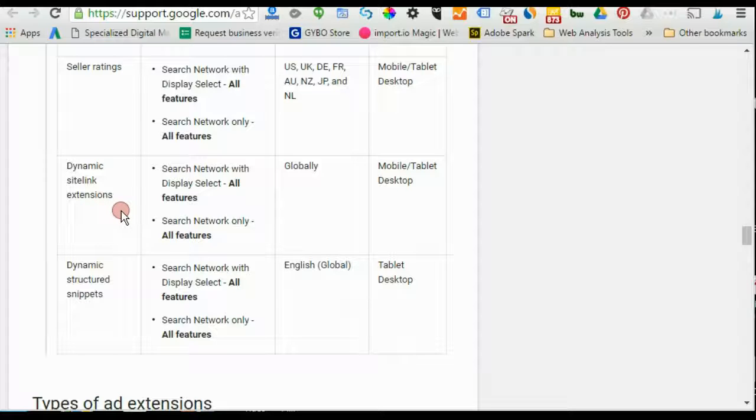They essentially build your site links dynamically in that they use the search query to base the links that they display. It's available globally. It is kind of contextual, which is what makes it cool. Available on mobile, tablet, and desktop.